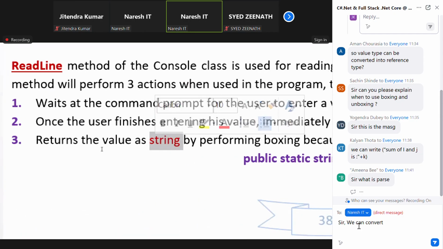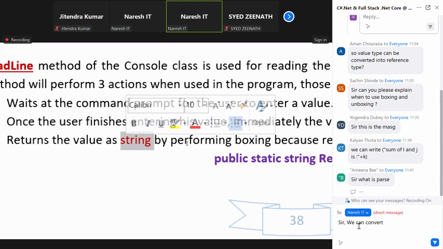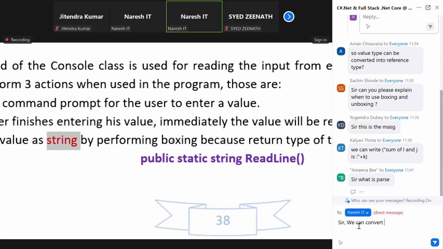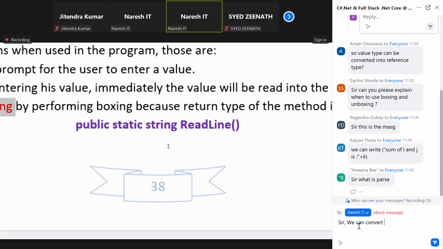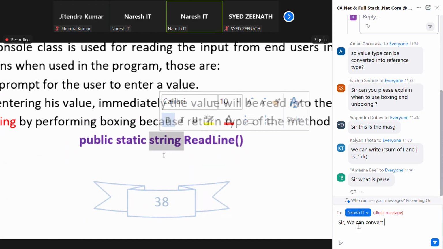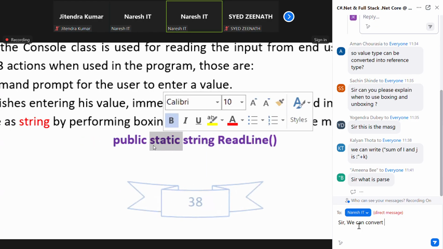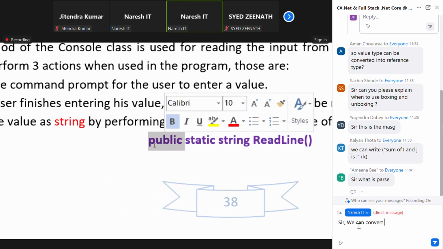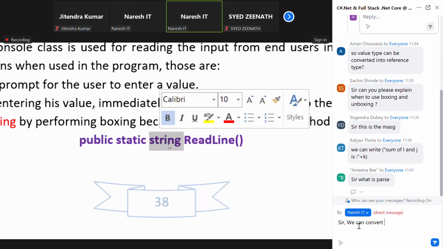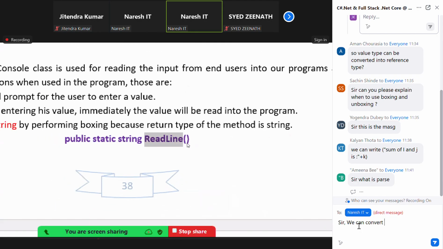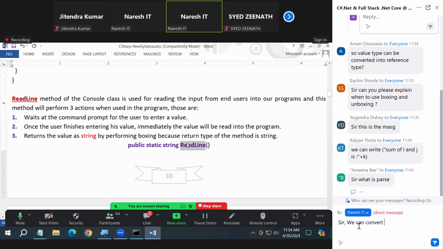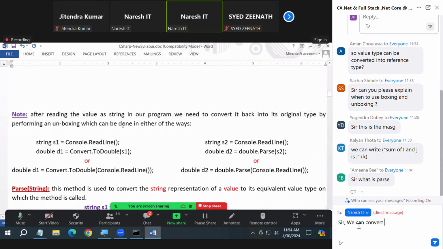Don't forget, guys, where is the value? It is a string, by performing boxing, because the return type of the method is string. It's a predefined method here. See the return type? String. And already you know that it's a static method now. It is a public method. The return type is string. Method name is ReadLine. That is predefined here, not my method. You cannot change that now. Okay. Next.